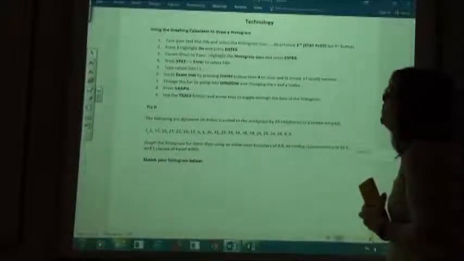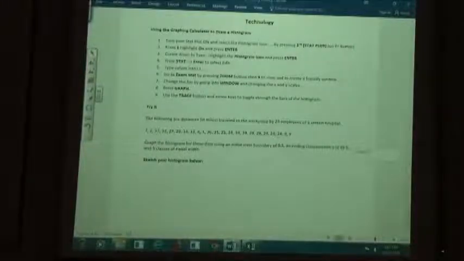Oh, look at that. Now we're going to use our graphing calculator to draw a histogram. So it says, turn your stat plot on. Stat plot is up on the top. It's in blue. So you're going to hit second and y equals.